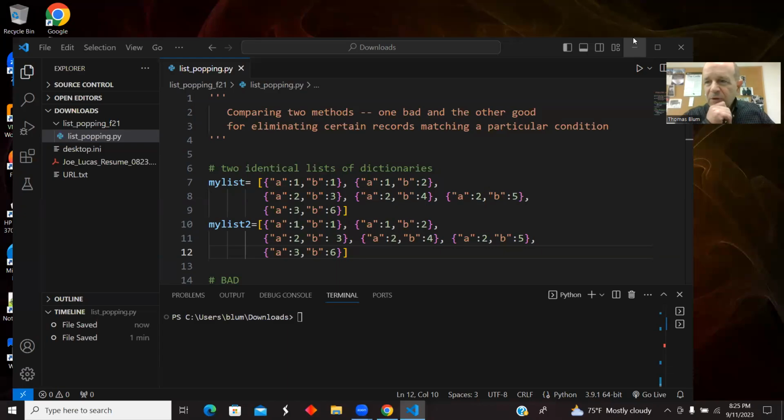In this little Python program, I have a list of dictionaries. I want to eliminate some, I'll call them records, based on a particular property. And I want to show a way that doesn't work and then a way that does. There are others, but I just want to show something that goes wrong with a naive approach and a way to fix that approach.